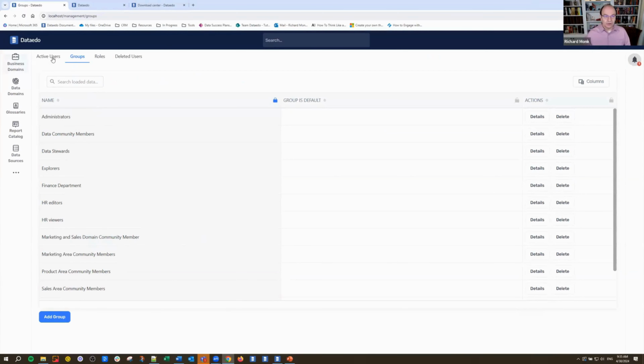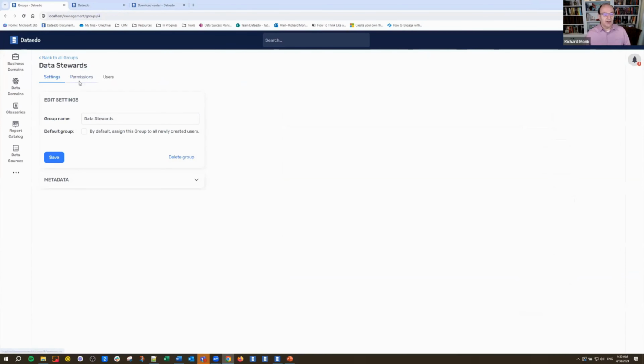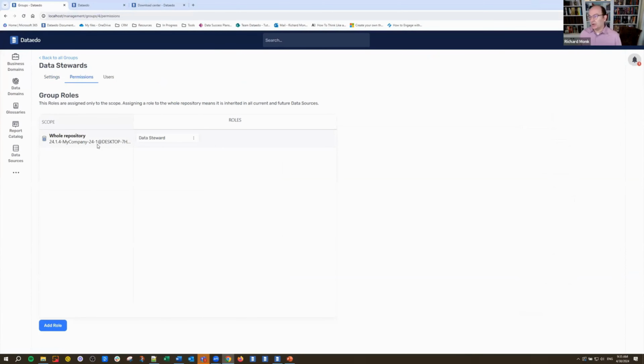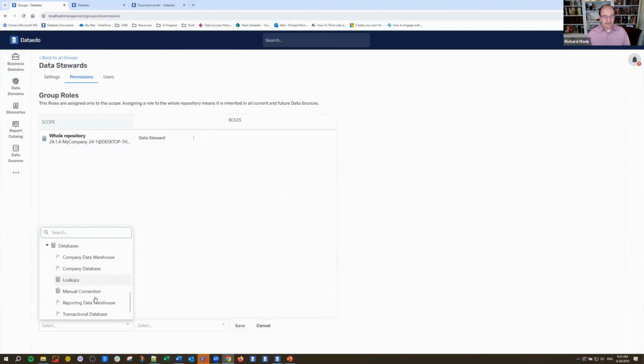For example, your editors, here's my editors right there. You may want to just give them access to the entire repository. Makes it easy that way. On the other hand, you may want to give specific editors access to particular database connections or containers here. You could do it at that level, or you could do it at the group, at the domain or area level. So you have different levels there depending on what you want them to have access to. So you have a lot of flexibility there.